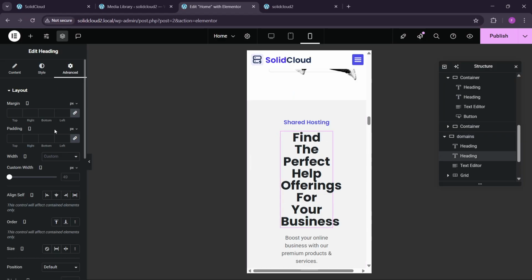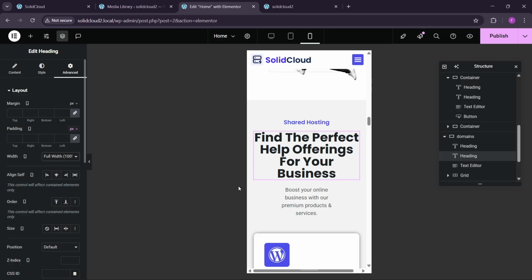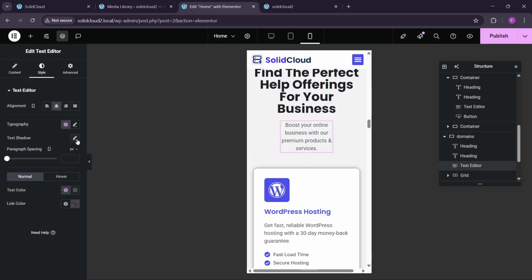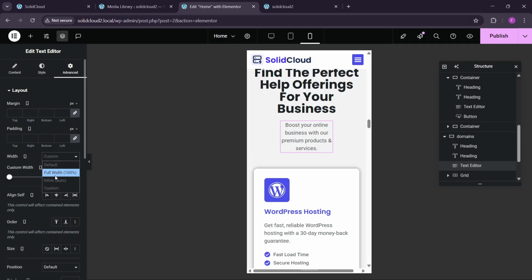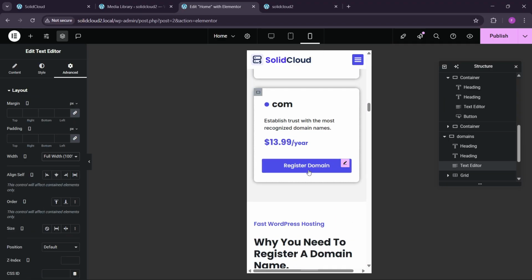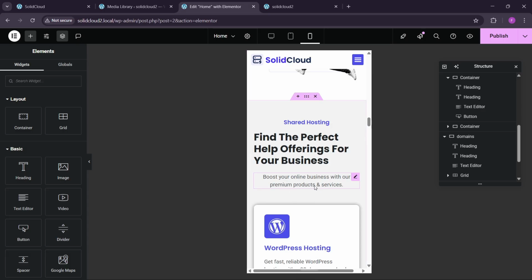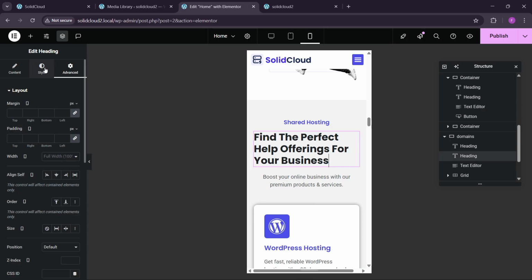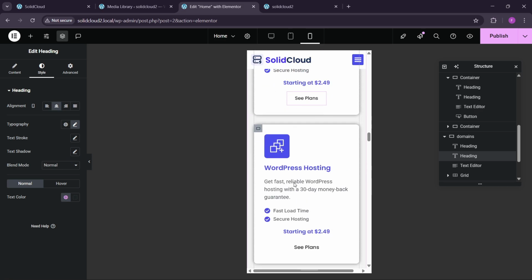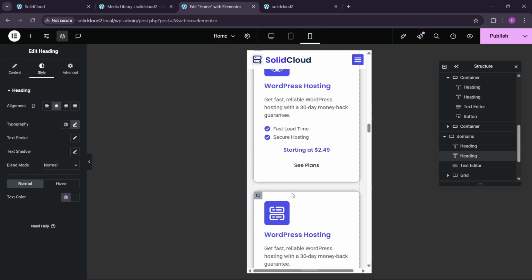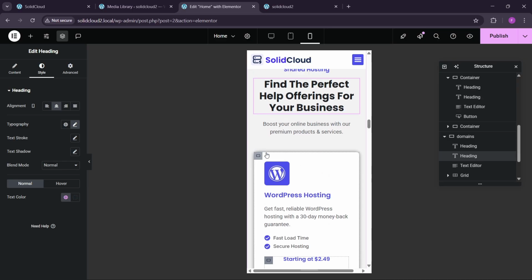Okay, and for this also we can make this full width, and let's make this full width also. Okay, and for this we can just copy this, and we can paste these styles, and we can click on this. Let's make it in the center. Okay, like this. So you can see that this is looking good.